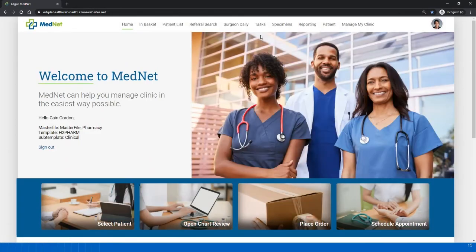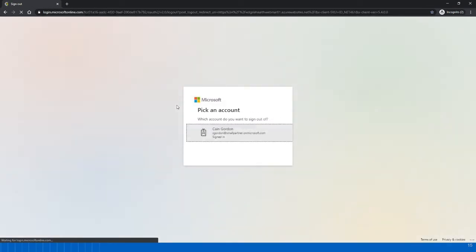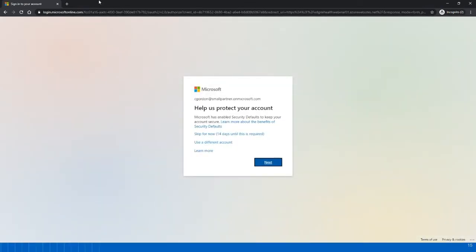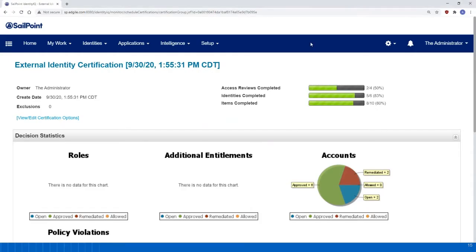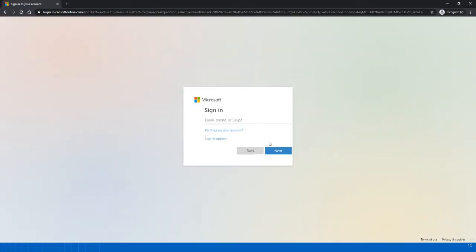We're back here with Kane again in our Edgile application, but we'll go ahead and sign out and then sign in as a different user. Let me relaunch a different window. We can now sign in with a different account. We will sign in with one of the users that we actually just revoked. So we'll choose Mira here.